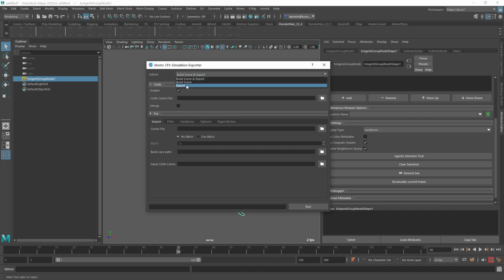And then you can export that at a later stage. Otherwise, you can just build a scene and export. So it's basically gonna do everything in one go. In our case, we're just gonna build the scene and export.